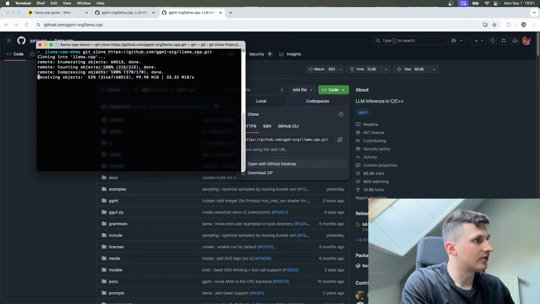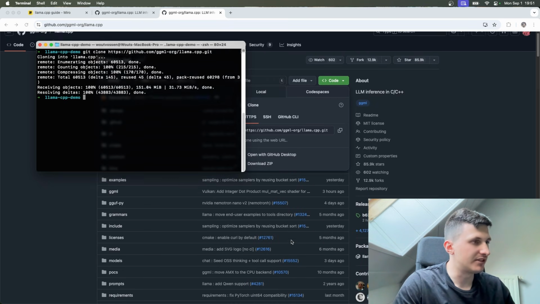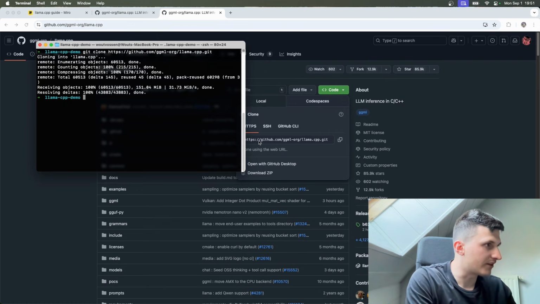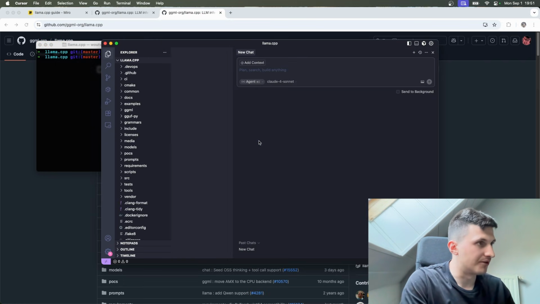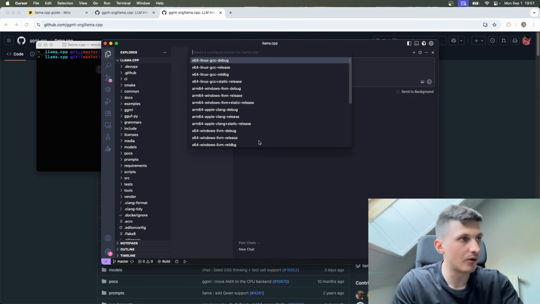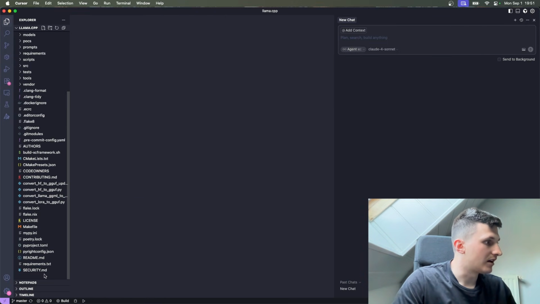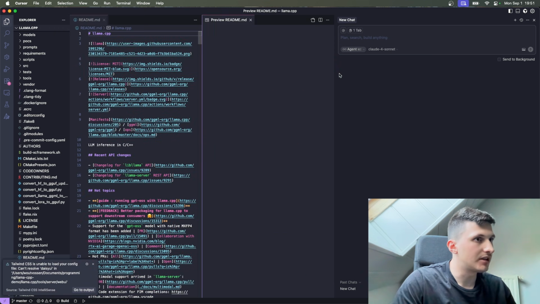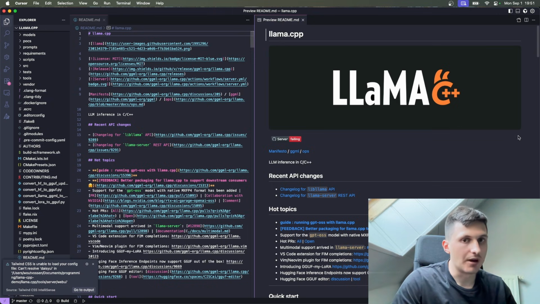It is a not so small repo, I would say. It might also be a bit confusing, that's why we are going to go through it. Let's go to llama.cpp, and because I'm so used to Cursor, let's just open it with Cursor instead of VS Code. So let's go right here and open the README. So yeah, let's get started.